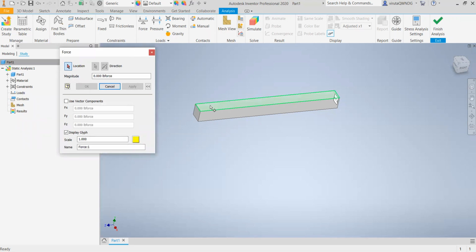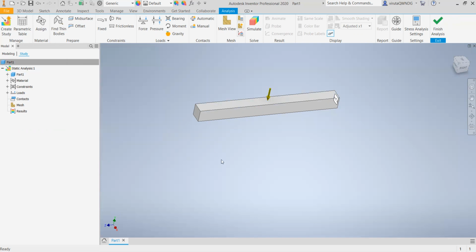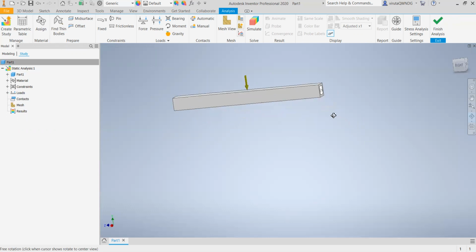It's going to be a force, click on the top. It's going to be a force of 10,000 pounds, and hit apply. Close this one. When you drop this plus here, you'll see that we have a force applied on the top surface of this bar. That means we have our bar fixed at one end and a force applied on the top of this bar.